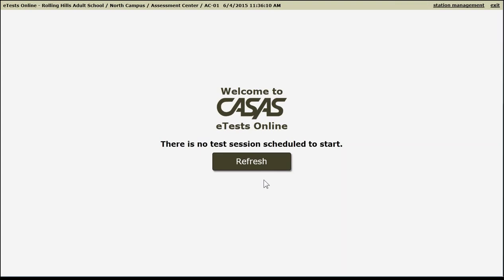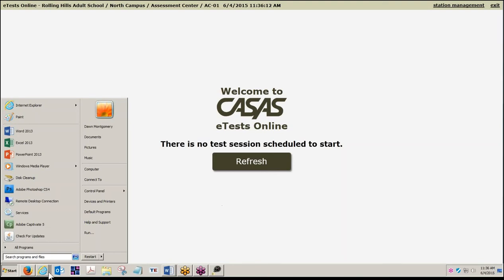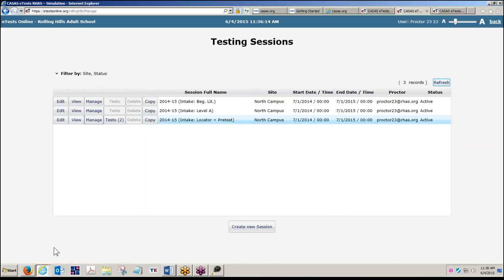Now, intake sessions, let's go back to our session activity window here. And intake sessions allow new student records to be added at time of testing and align with the recommended CASAS intake process for accurate test results and program placement.